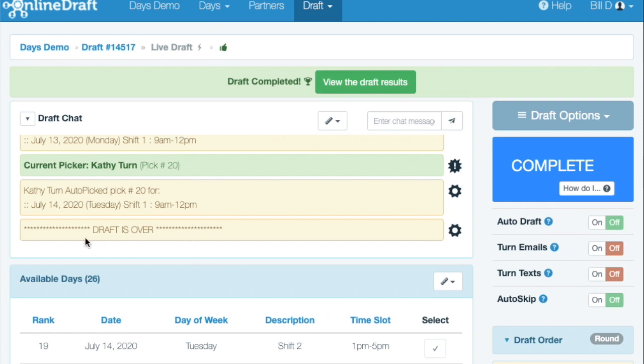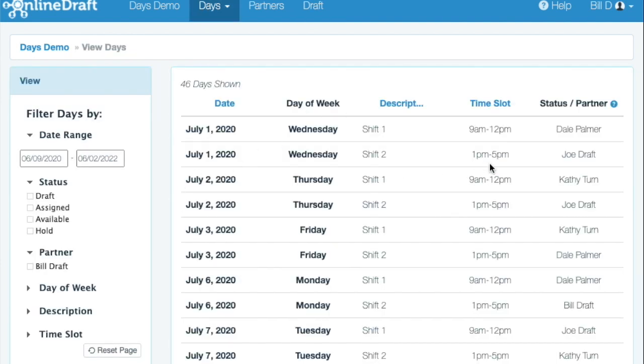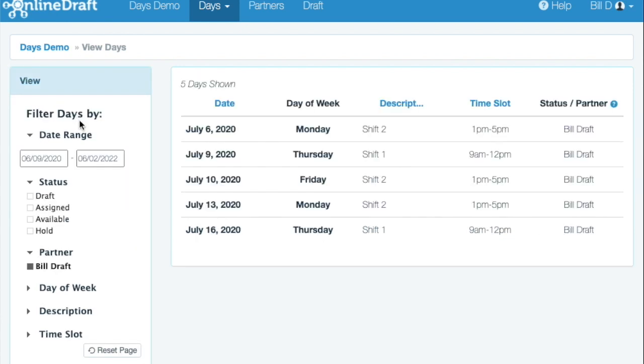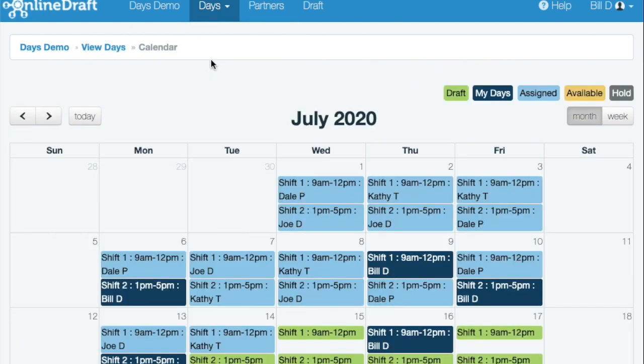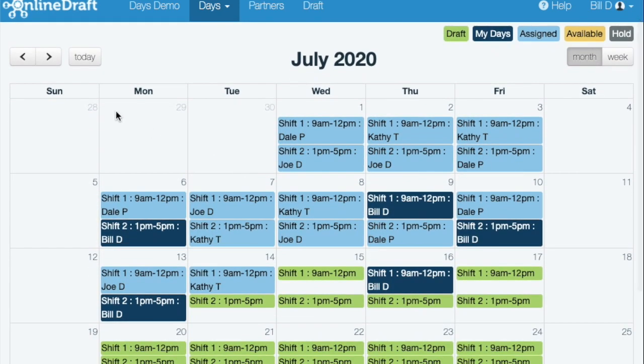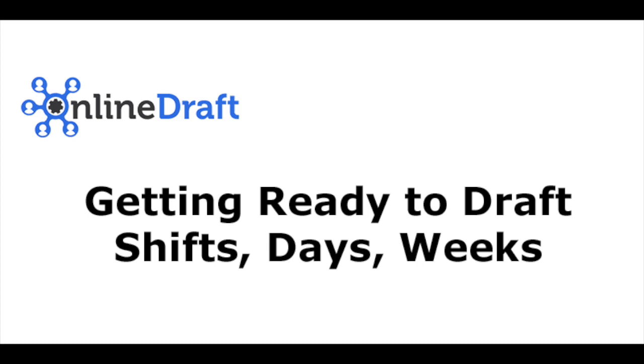After the draft is over, you can view the draft results. Here's everything in a list view. We can click on our name in the left column to see only our days or shifts. And of course, we can select the calendar view to see everything in the calendar. The dark blue shifts are our shifts. Now you're ready to draft shifts, days, or weeks with OnlineDraft.